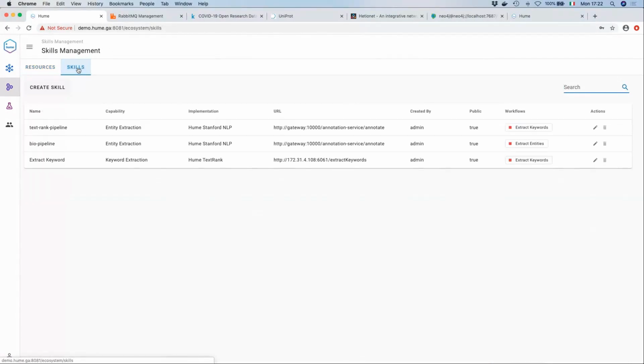On the other side, we have also the skills. The skills actually allow you to, let's say, process the unstructured part of your data, in the sense that you can take this textual data and extract entities, as it is done from this bio pipeline, that extracts entities such as proteins, genes, or other diseases, molecular functions, and so on and so forth.